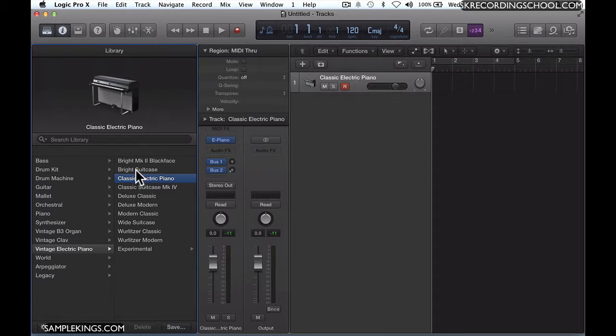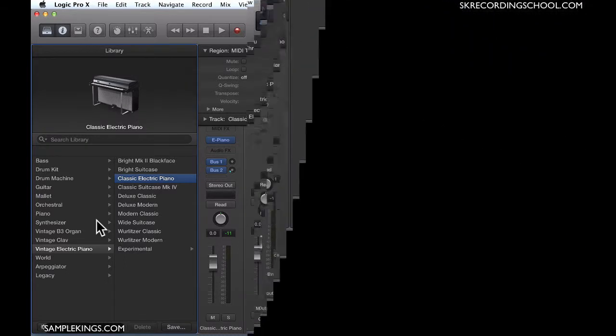So this is my library here. And in my library, I can select different software instruments. I can select a bass, a drum kit, a guitar. We've got mallets here, orchestra, piano, synths. We have world sounds. So I have a lot of the sounds that come with our Logic setup here, which is really cool. And I can play these software instruments with my keyboard or a MIDI connected device.